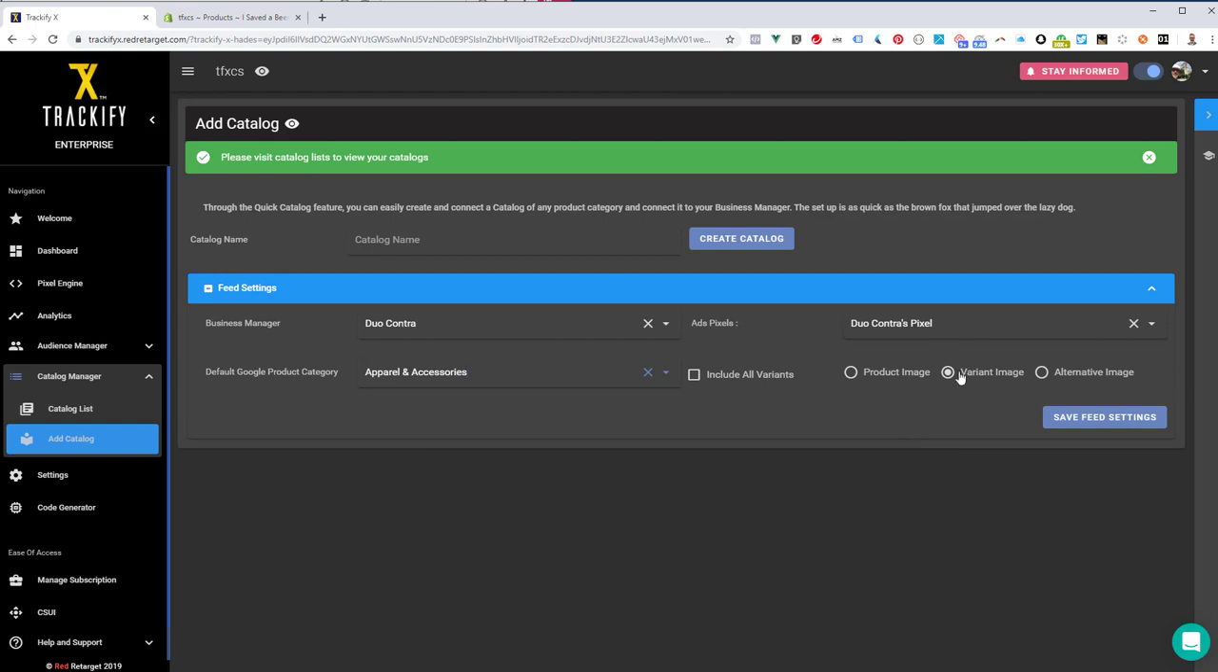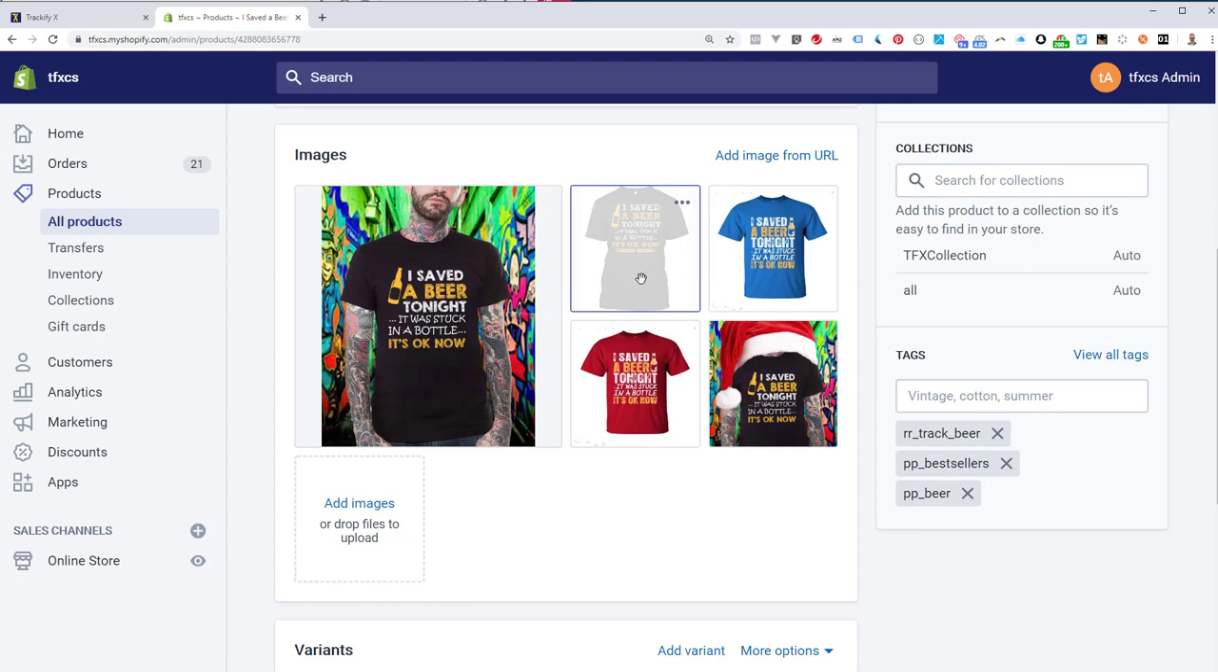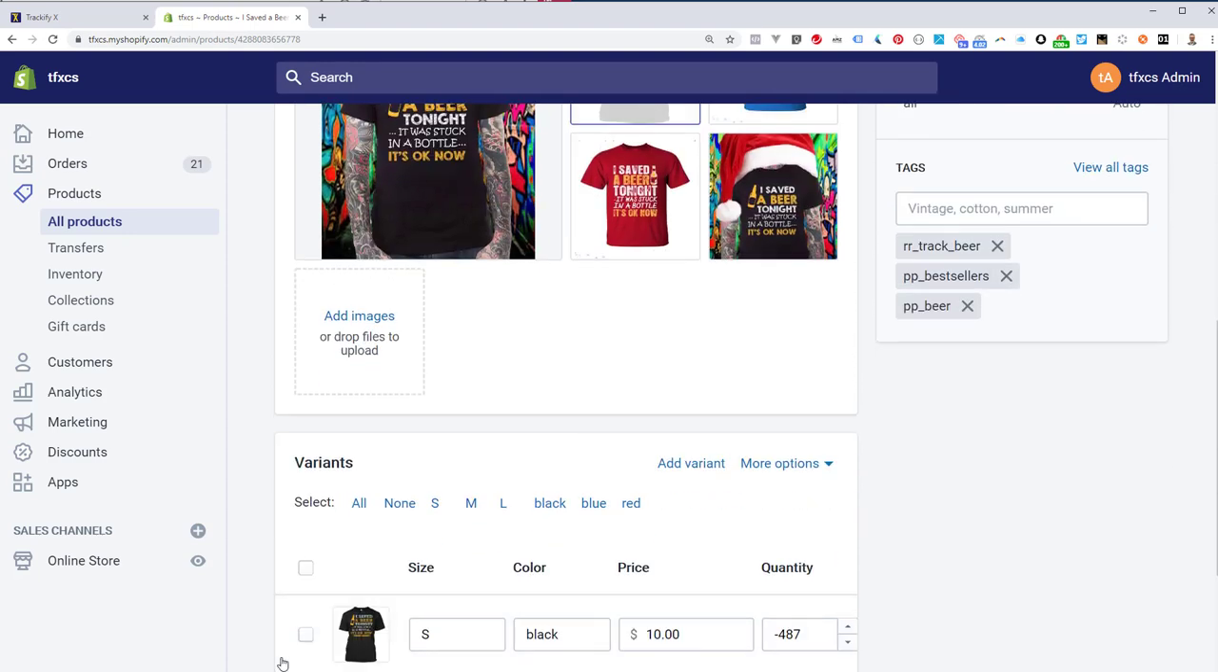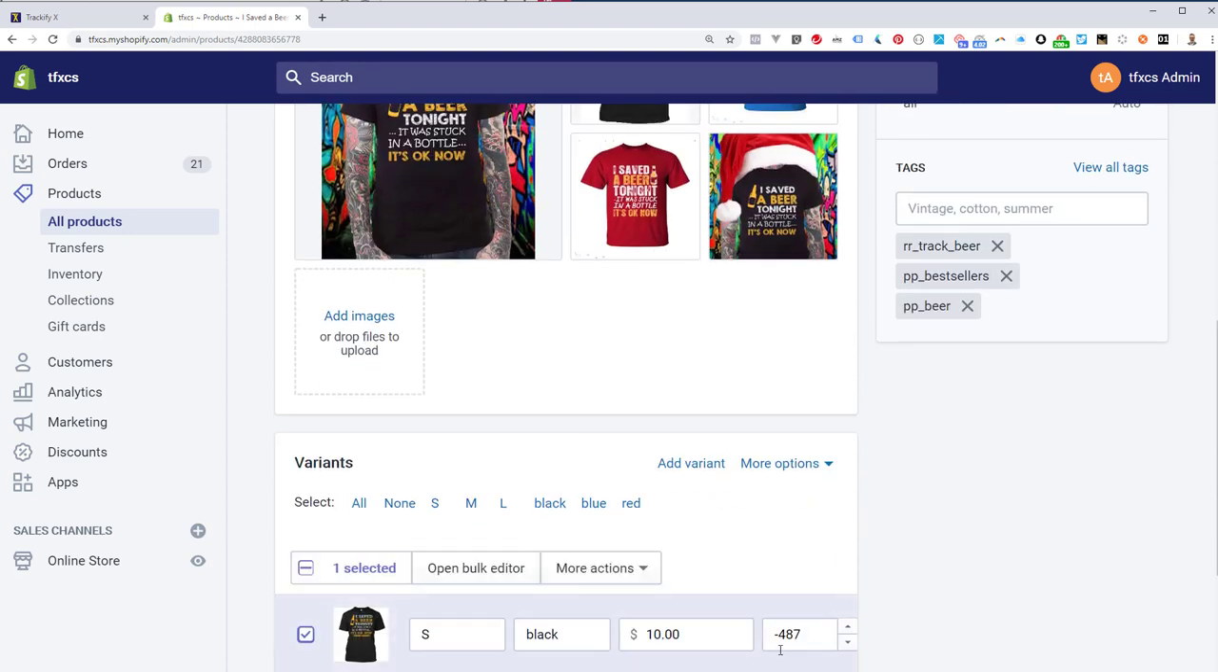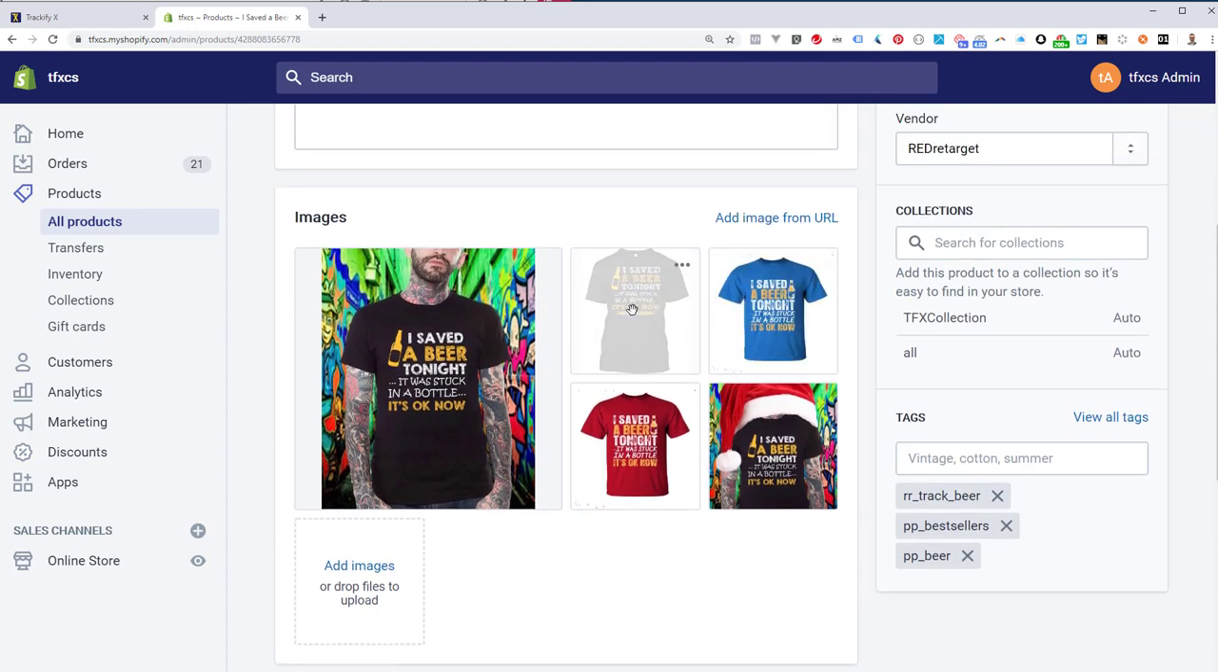Variant image, that's the default. So if you run your feed like this, this is the image that's going to show. You're going to have this variant, as long as it's available, this variant is going to show, and it's going to have this image showing with it. All right, so that's rule number one.